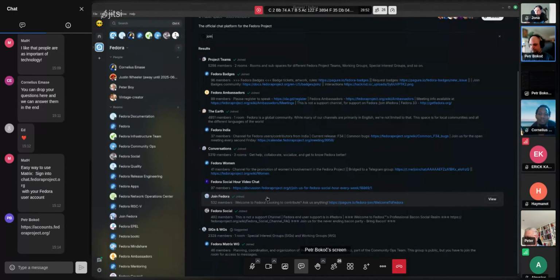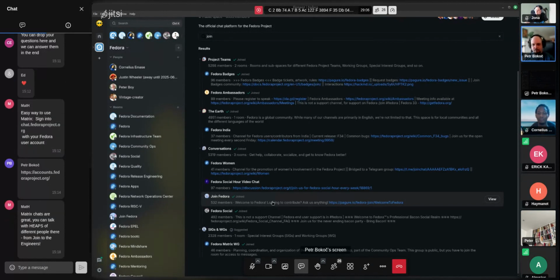This is a room that's aimed at newcomers. So if you're completely new to the project, you can just pop in and say hi, and the people in there will help you find, basically show you. They'll show you around, and if you have any issues with FAS or, I don't know, setting up your profile, you can just talk to these people.